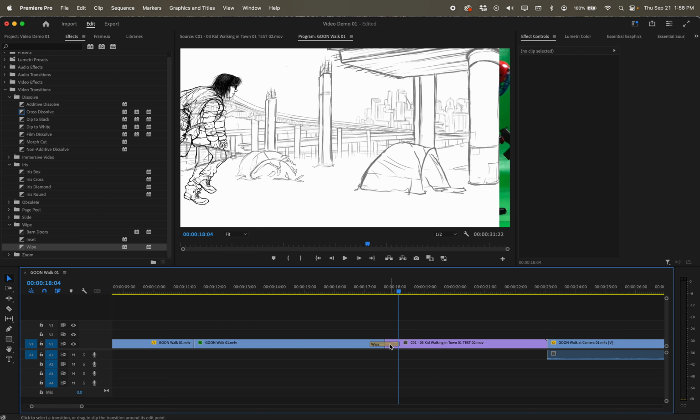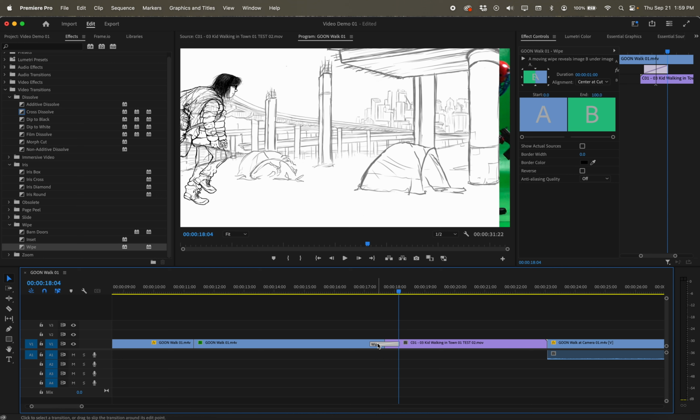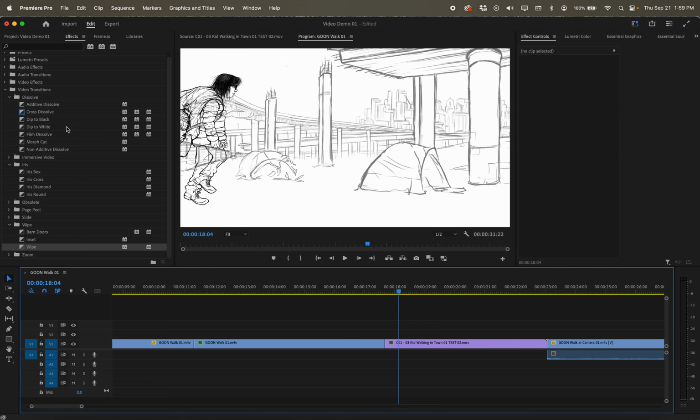And of course, you can double click on the wipe, and you can adjust things like the border width or the color. You can change different settings for that particular effect you've added in the software, right? So yeah, those are effects, and again, it's under video transitions. Again, I suggest really sticking with things like dissolves.